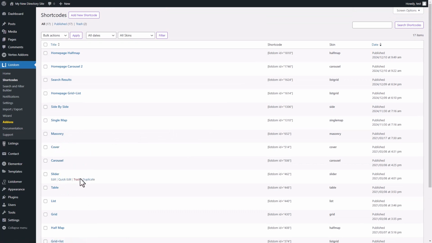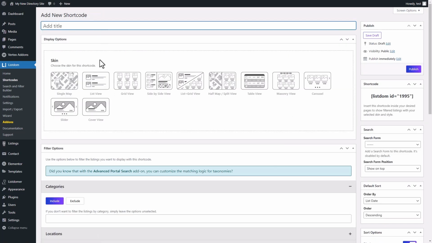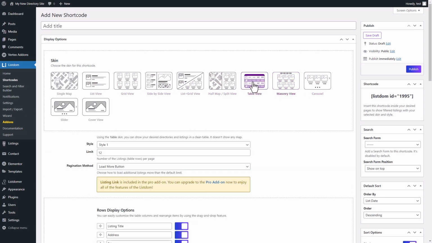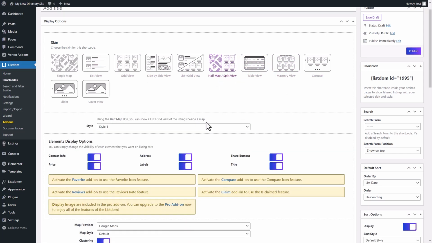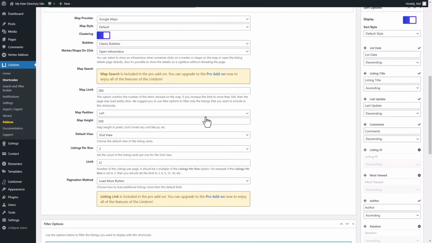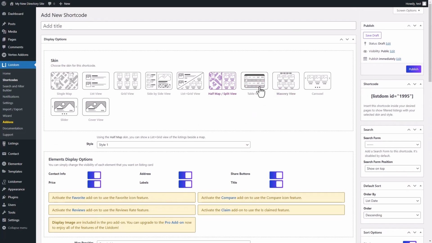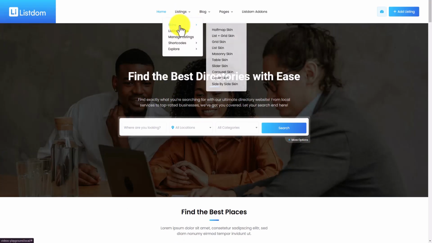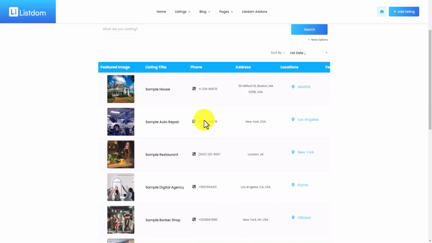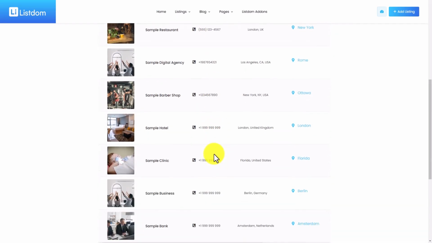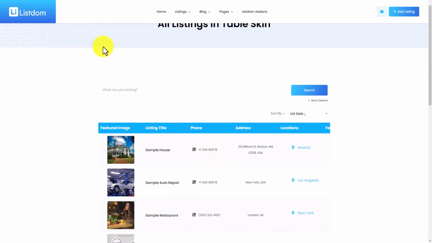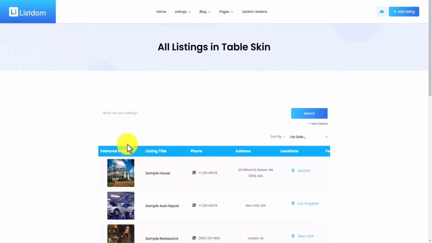To create a new shortcode, click the Add New Shortcode button. You'll need to decide on the layout style, such as carousel, masonry, table, or half map, and configure these settings accordingly. For more detailed customization, you can change these options and refer to the Listdom documentation. Let's open an existing shortcode for demonstration. For instance, the table shortcode displays listings in a table format. Here, selecting Table Skin reveals how the listings appear.